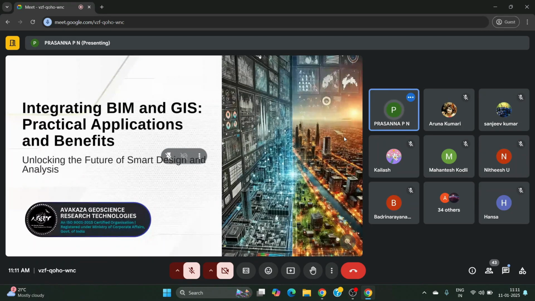on integrating BIM and GIS. Today, we will explore how two groundbreaking technologies like BIM, that is Building Information Modeling, and GIS, that is Geographic Information Systems, can converge to refine how we approach design, planning, and management in various sectors.